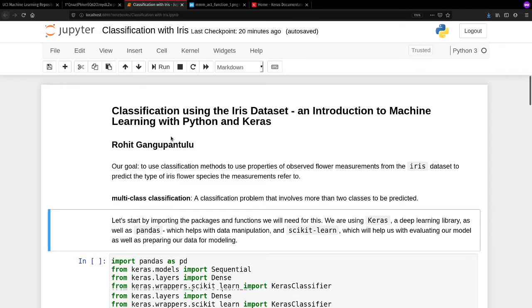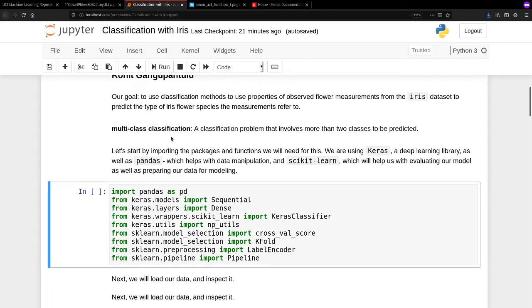So we're going to start by importing some packages and functions that we need for this. We're going to use Keras, which is a deep learning library, as well as pandas, which is really useful for manipulating data, and scikit-learn, which will help for evaluating our model as well as preparing our data for the modeling procedures. So we'll start by importing all these libraries.